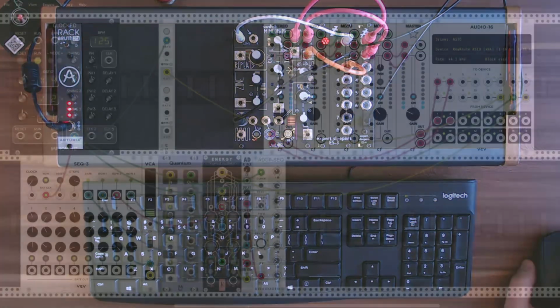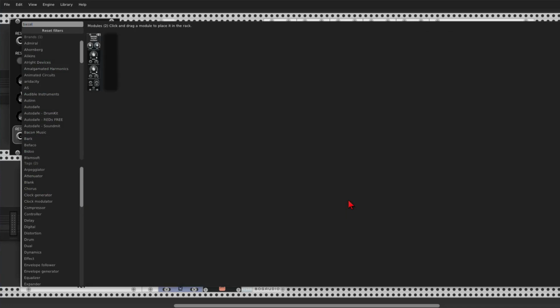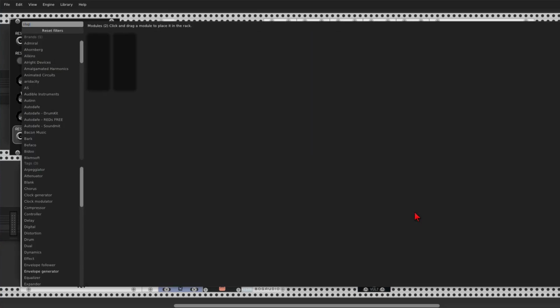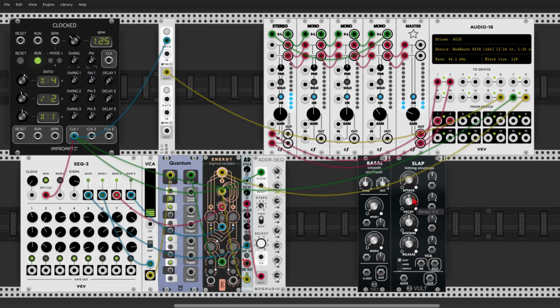Okay, let's go back to VCV and add another voice. I will use Basil from Vult and also Slap. So Basil is the oscillator and Slap will be VCA, an envelope generator, all in one. So let's send Basil to it and then to the mixer.